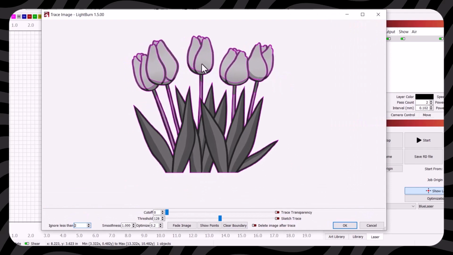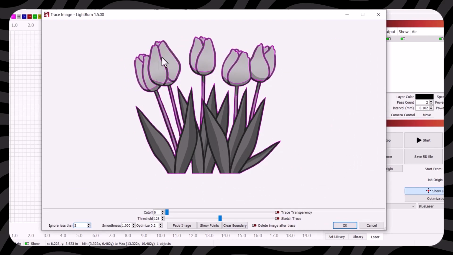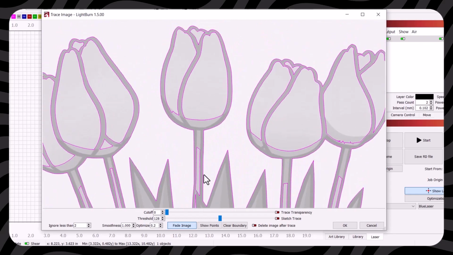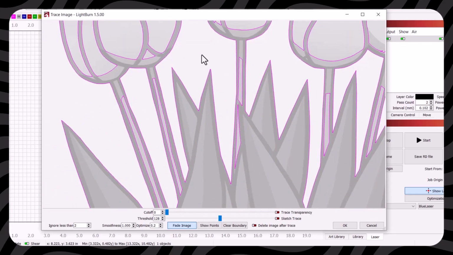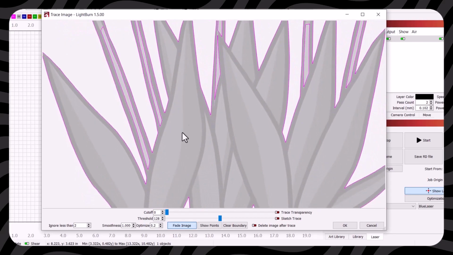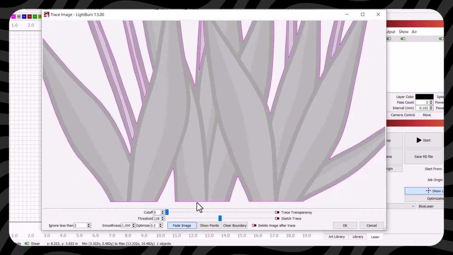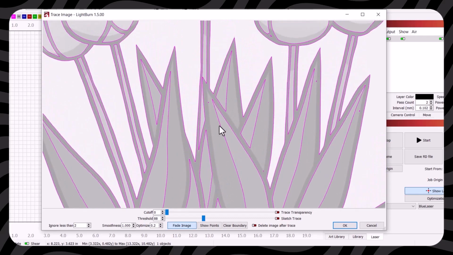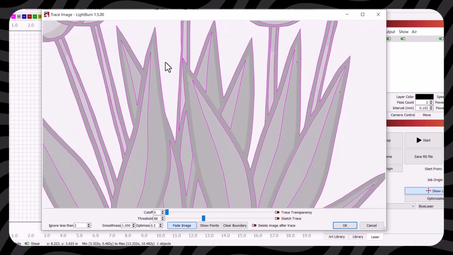And here you can see the image, and you see it has little red lines or pink lines, and that's showing you where the trace lines are. And I really want this shading on the leaves. So what you're going to do is come down here at the bottom, and you see a slider that says threshold. And you can adjust that up or down, and you see how now I moved it down a little bit, and it is now selecting those shadow areas on the leaves.